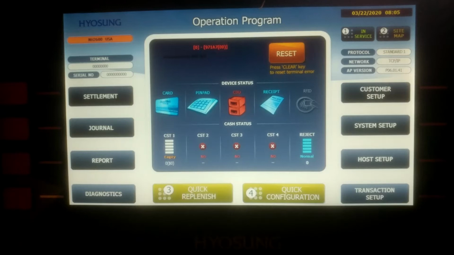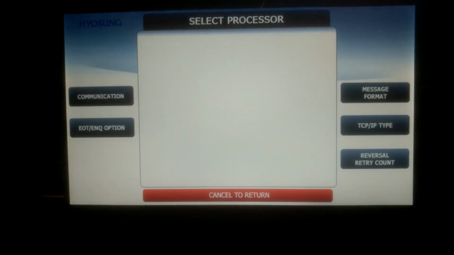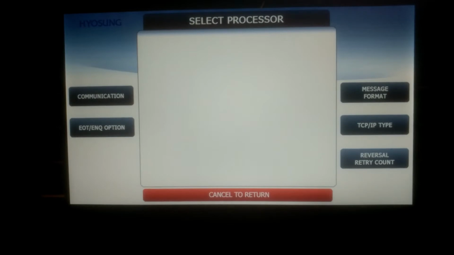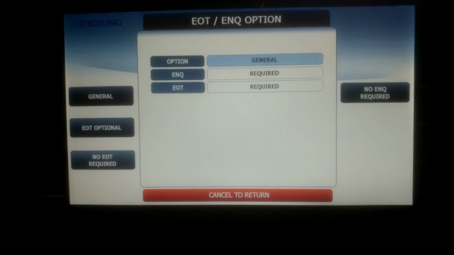Alright, our first stop on programming in this ATM is going to be customer setup. Then we're going to go to select processor. First place we're going to go is message format. We are in standard 1, so we are good to go there. Cancel back. Then we're going to go into EOT/ENQ option. We are going to set the top option to no ENQ required. Now that we are set there, cancel back one screen.